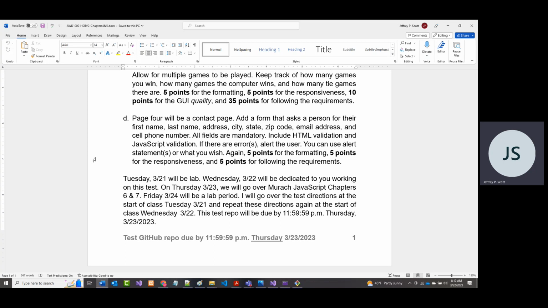So again, yesterday was a lab. Today is dedicated to you working on the test. Tomorrow, as mentioned, I'm going to be going over the Murach Chapter 6 and Chapter 7. That's going to be our DOM stuff. Friday will be a lab period.